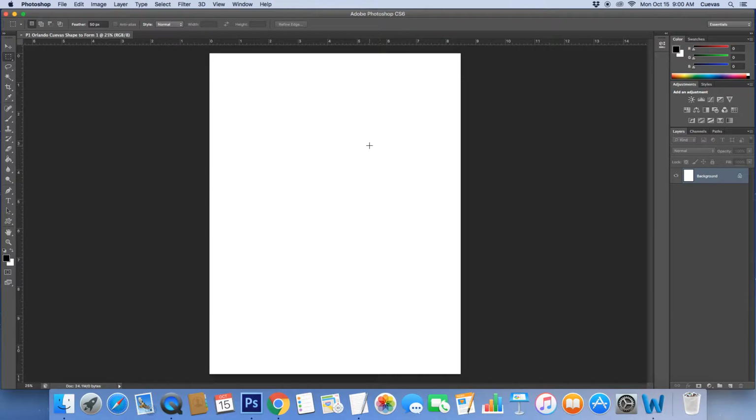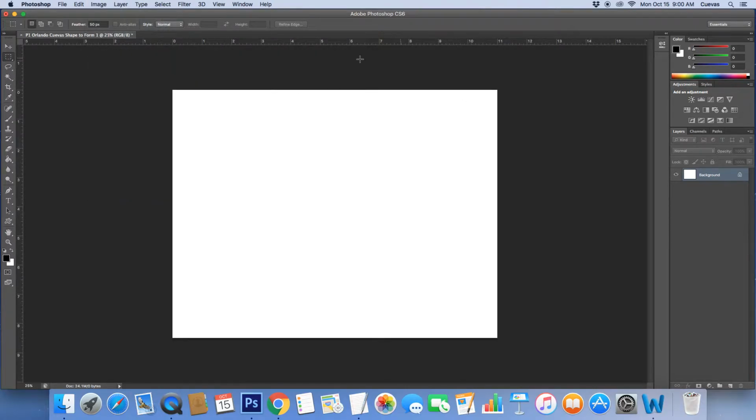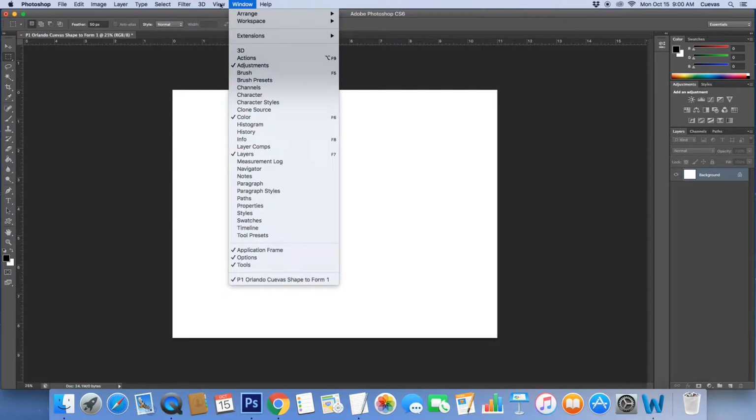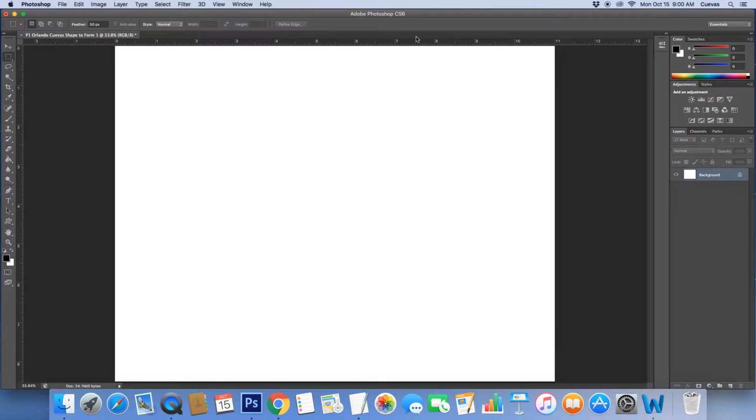Now our page is here. We want to rotate the page. So we're going to go over to the top where it says image rotation, and we're going to turn it 90 degrees clockwise. Is fine. Counterclockwise, we find there's no image there. I want to make this full size, so I'm going to go over where it says view, and I'm going to say fit to screen, or I can type in Command 0.